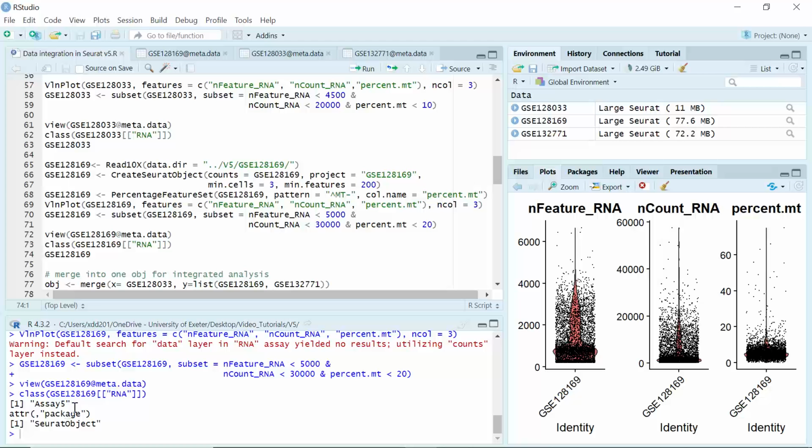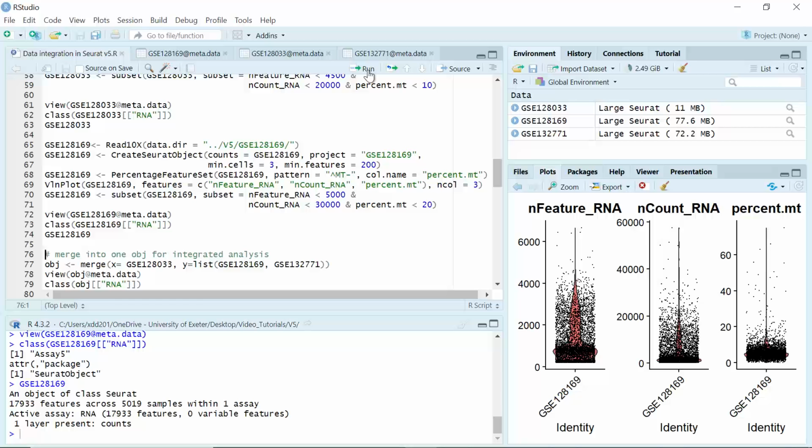We can have a look at how many cells and how many genes are in this dataset. You can see we have 5,019 cells, 17,933 genes in this dataset. So now we have loaded 3 Seurat objects. Then we can merge them into one object for integrated analysis. We can merge them and create a new Seurat object, naming the object. Let's merge the datasets.